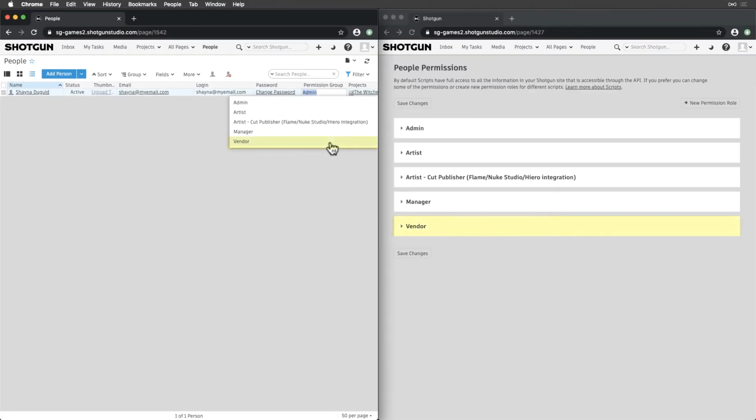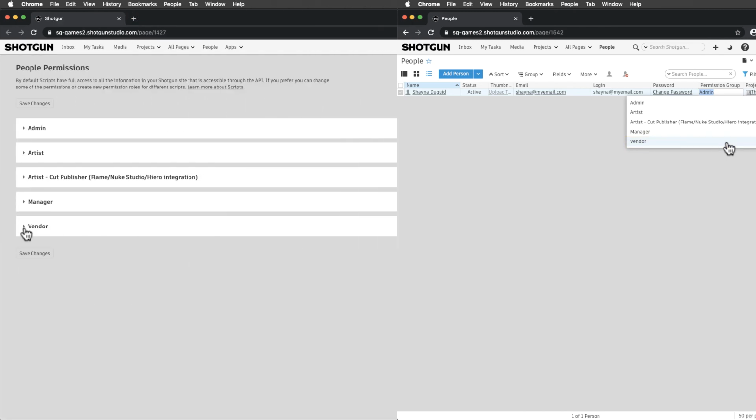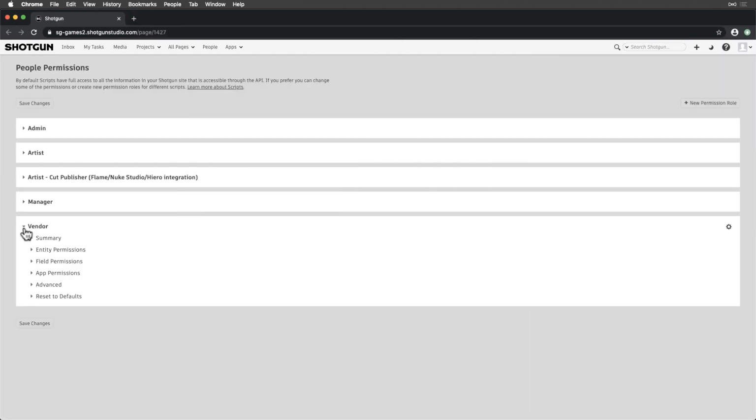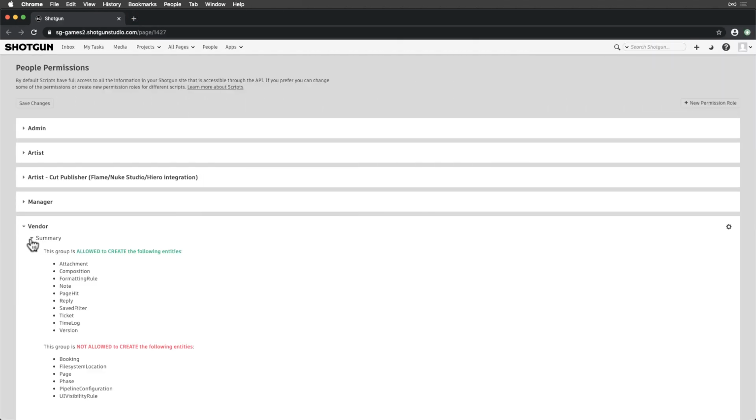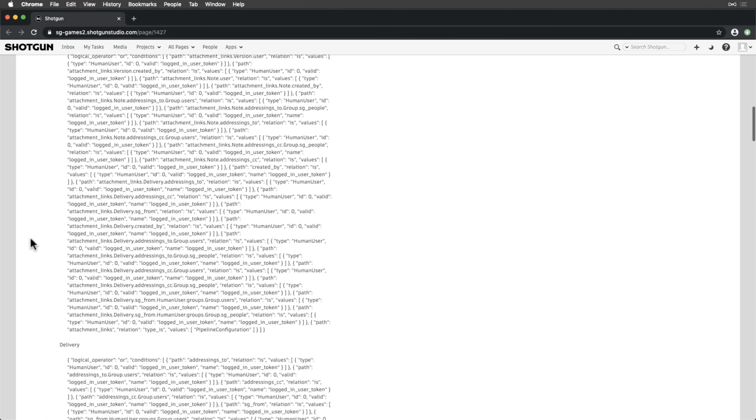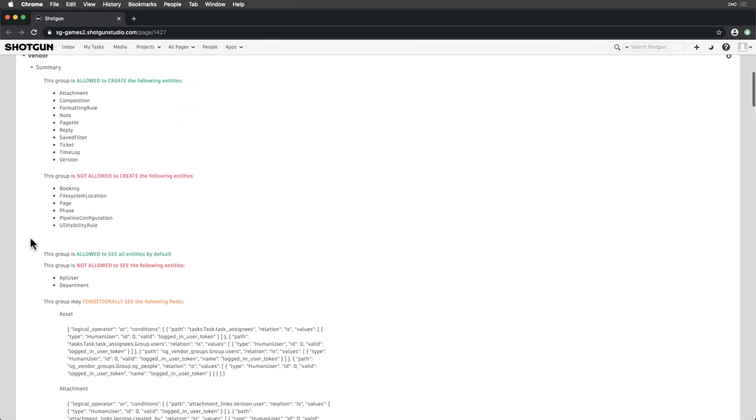This makes information control much more simple, because a vendor is commonly an independent artist working in another studio or location who only needs access to limited information. Although the level of detail Shotgun offers in permission groups is very high, these default permission groups work very well as is with initial Shotgun setups.